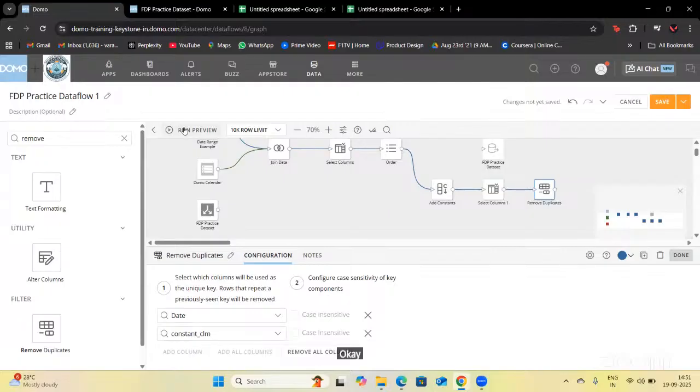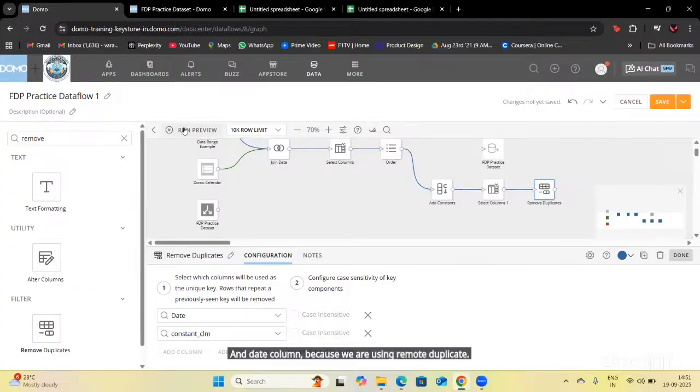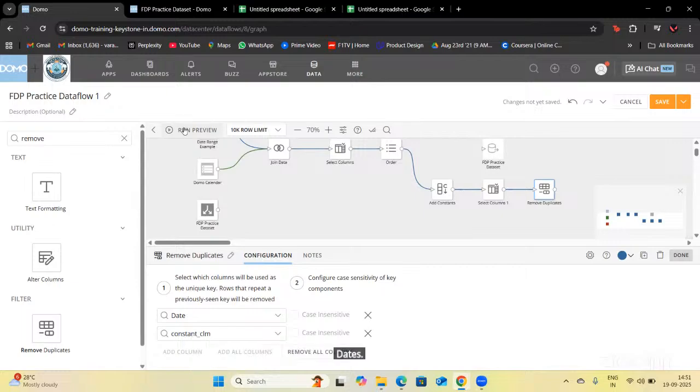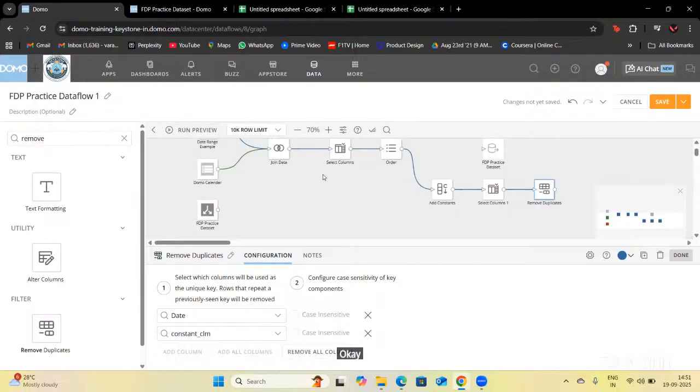Okay. So what it will do, we have a constant column. I will tell you in a minute what is the use of the constant column, why we have added that column here. And the date column, because we are using remove duplicate, so it will give us the unique dates. Just like we have distinct in SQL, the same way it will give the distinct values, is it? Yes, you're right. And constant is a constant. That means there is no unique, and we are not joining on a constant column. So if it is not unique, that is also okay.